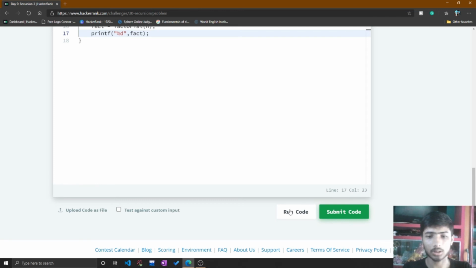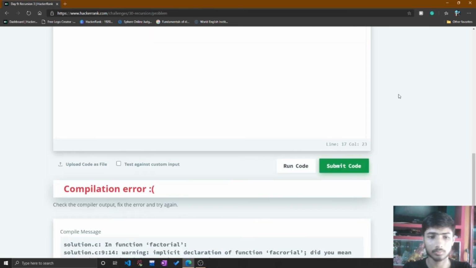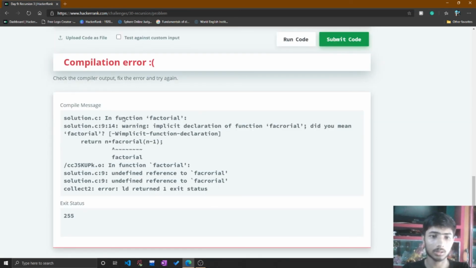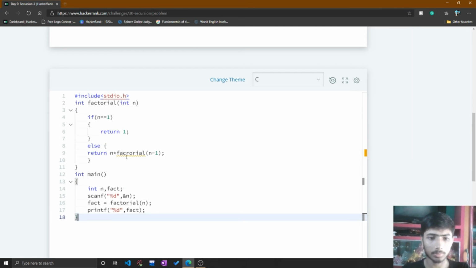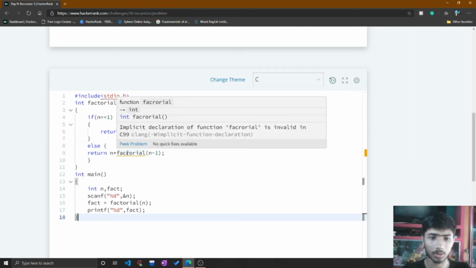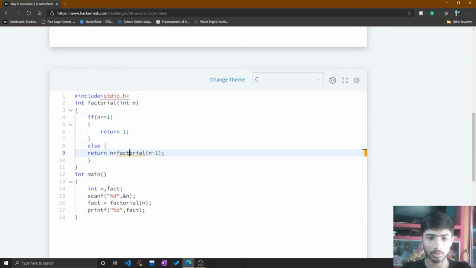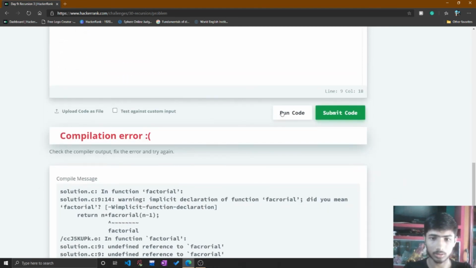So I simply run the code. So here it shows a compilation error. So what is the error? So here is the factorial. So you simply write factorial. Oh, I made a mistake in the spelling of factorial. So FACT, so it is T. So I think now it's done.